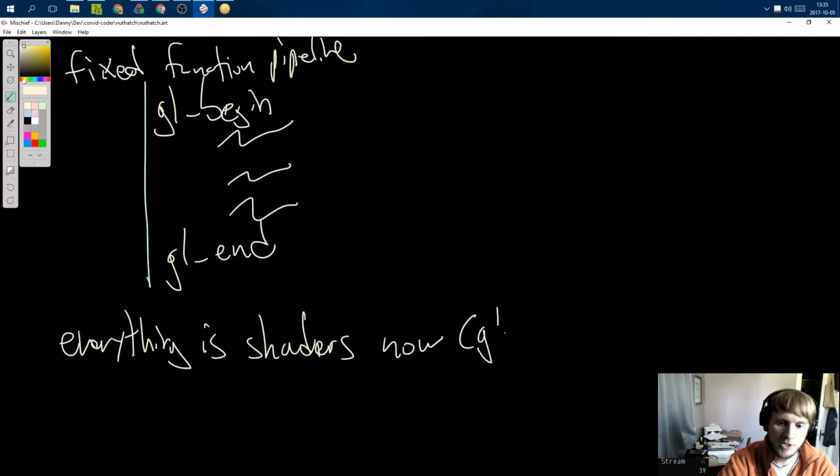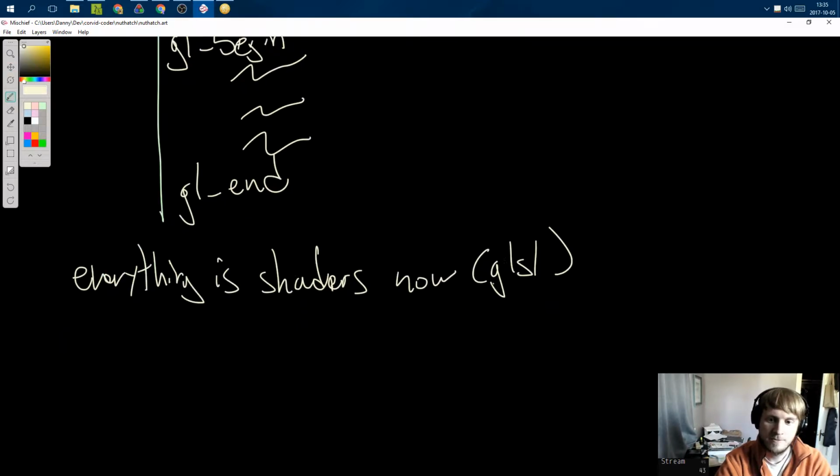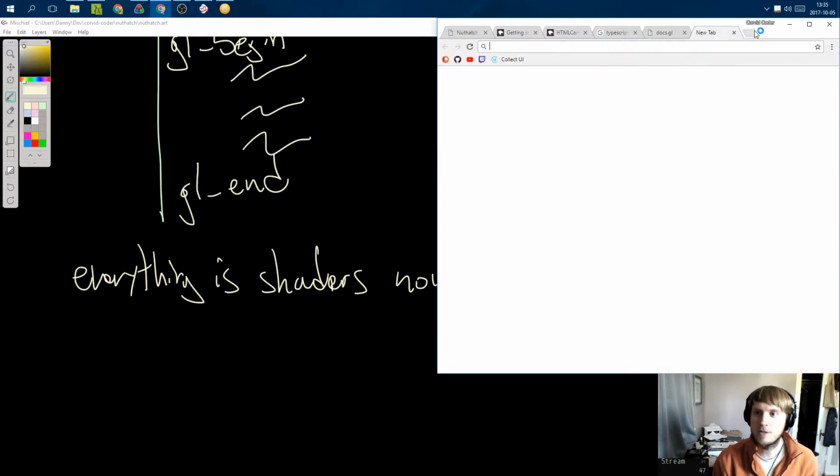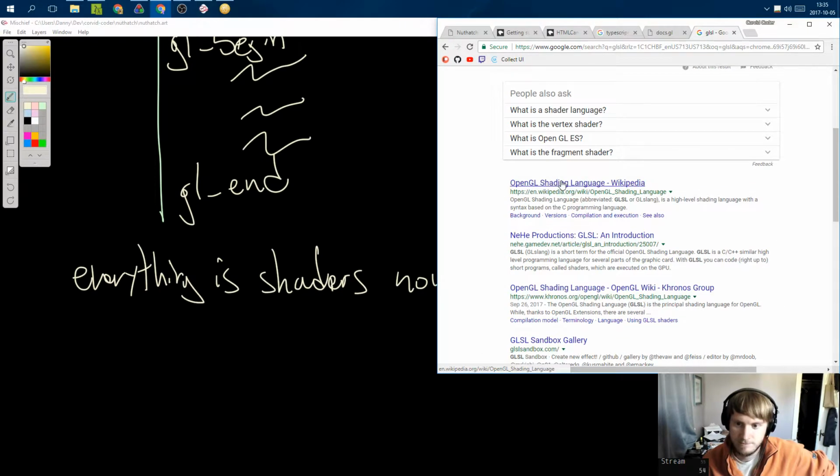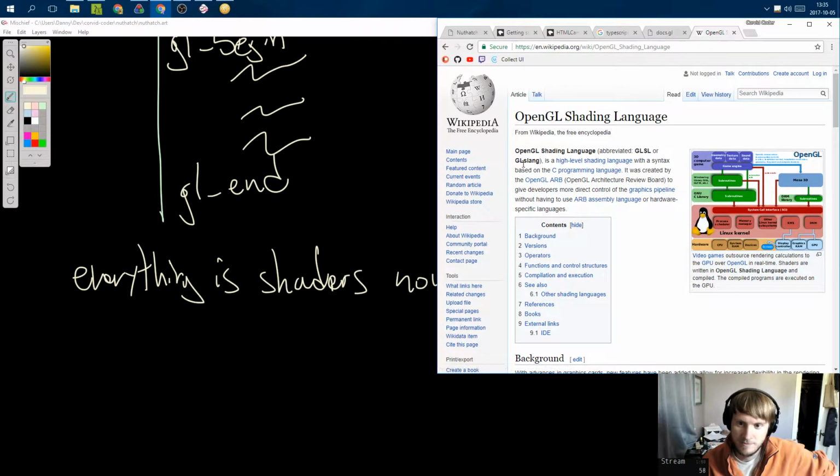And OpenGL uses GLSL, the graphics library shader language. Actually, I don't know if it stands for graphics library. I'm going to look it up. Okay, so they never say graphics library shader language. It's just GLSL. It's shader language, OpenGL shader language.